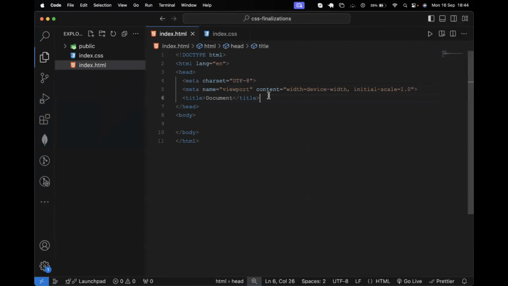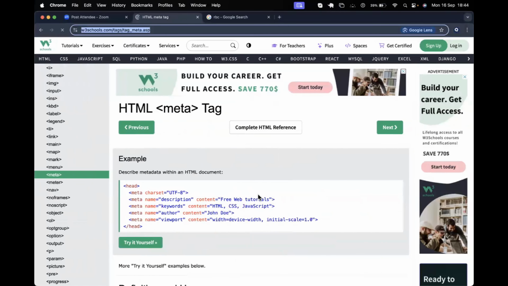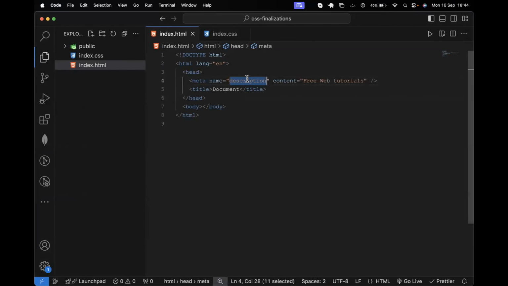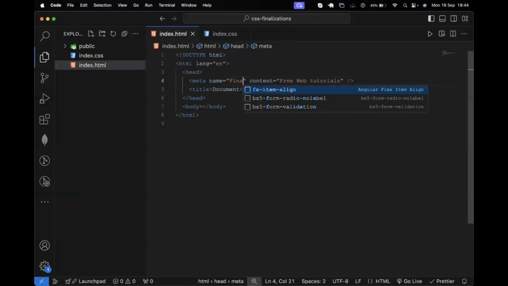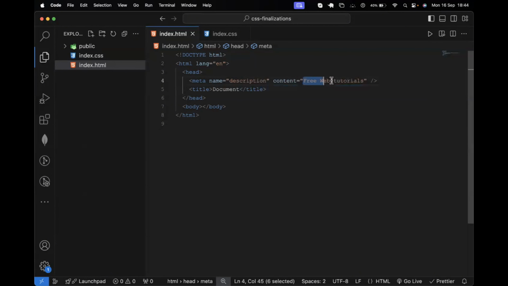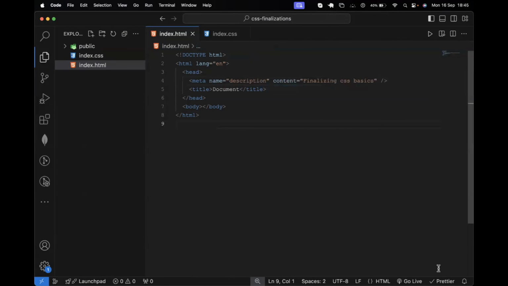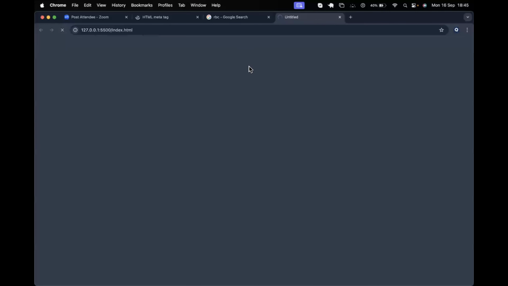So I'll just go ahead and remove this for now. But if we are to use this one, maybe this metadata, you can see what it does. So finalize, let me say description. This has to be description. And then here I'll put in more description, maybe like finalizing CSS basics.